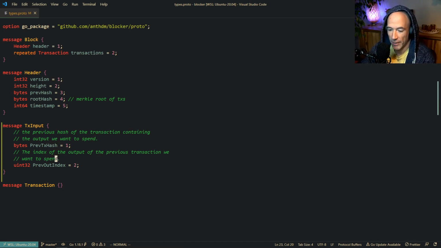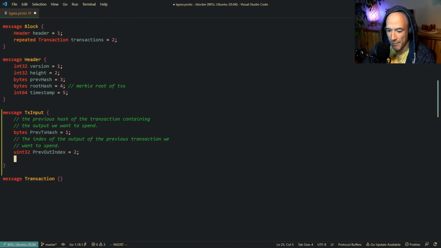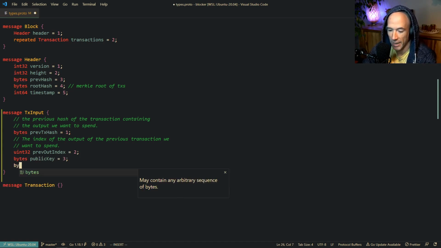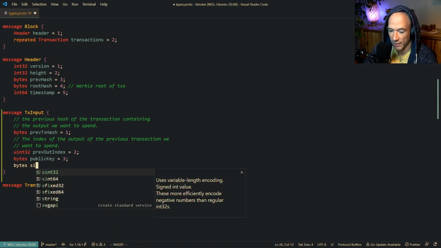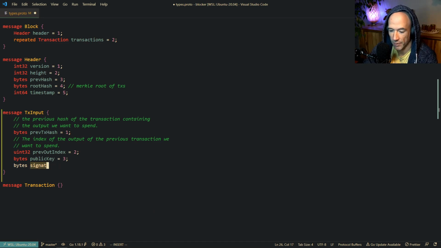So the previous, very important, because if you basically want to, I'm going to show you with an example because it's going to be hard to grasp right now. Then what we also need to do is we need to have bytes of the public key, of our public key. Actually, why are we recapitalizing this stuff? There's no need to be. So we're going to say public key. And that's going to be 3. And we also need bytes, which is going to be the signature. Signature is going to be 4.